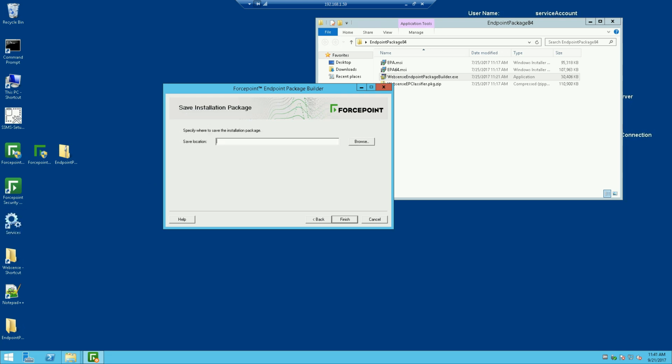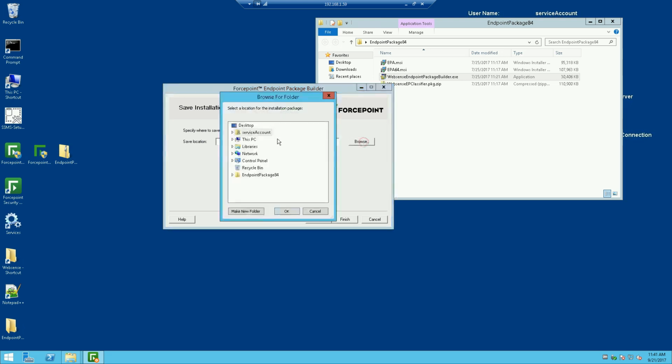All right, I entered that pack string and I hit next. It brought me to basically this final screen. Where do I want to save the installation package to? And I'm going to go ahead and save it to this desktop.